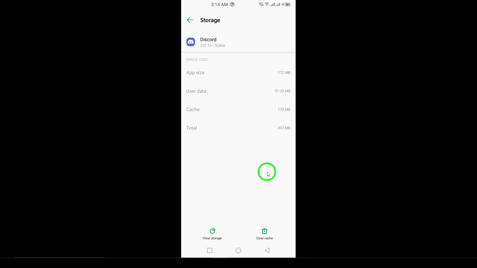This simple step can help improve the app's performance, allowing you to enjoy seamless conversations and gaming sessions. And that's it. You've successfully cleared the cache in Discord on your Android device.